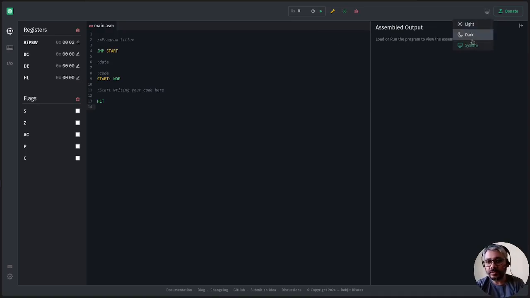Also you can change your theme. So this is by default, it chooses the system theme. Whatever is selected in your operating system, that is what is selected, but you can change it based on your preference. So now let us go through writing a very small program.